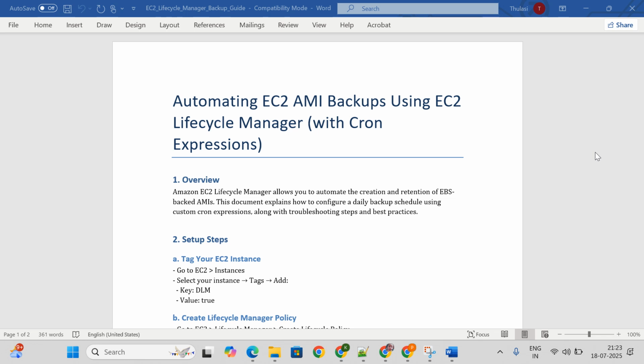AWS has one service for this, called DLM, the Data Lifecycle Manager. That is a full overview of the Lifecycle Manager. Today we are going to explain how this Lifecycle Manager works, and we will also try a practical session. So everything we are going to discuss.